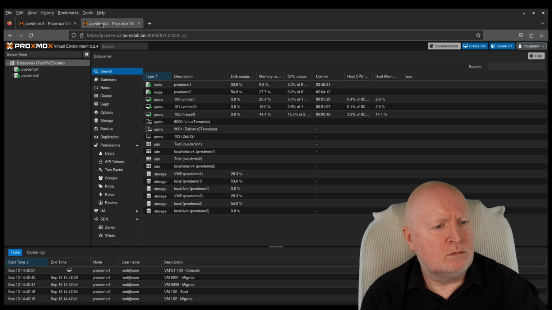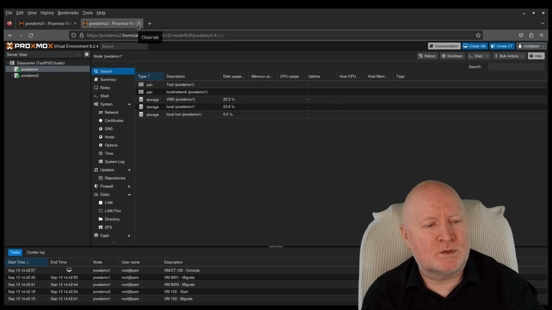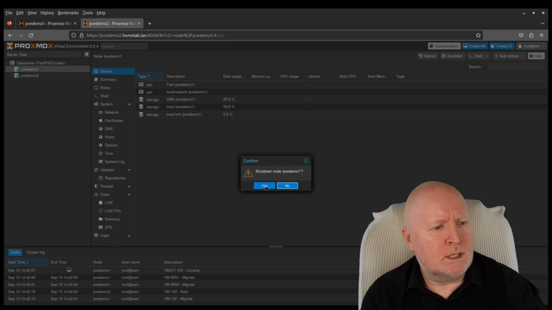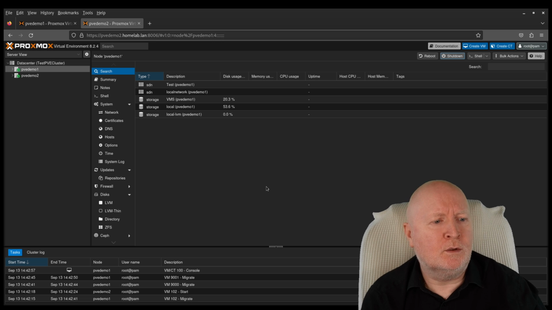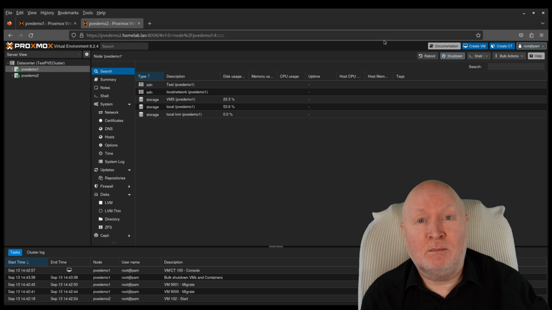So I'm going to go over to server 2, because I'm going to be controlling everything from server 2 going forwards. Just make sure I've got the right server. Then I'm going to click on shutdown. Tell it to shut down server number 1. The reason being is there isn't an option within the GUI to remove a server cleanly. We're going to have to do this all through the command line, and server number 1 isn't even going to be aware of this. That's just the way it works.